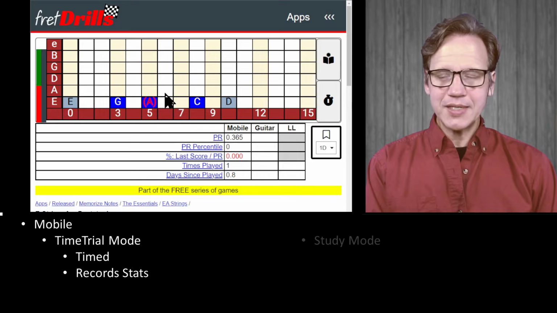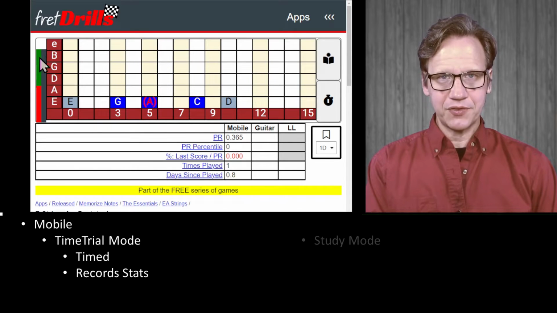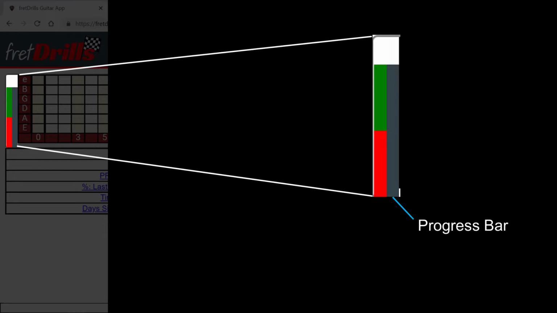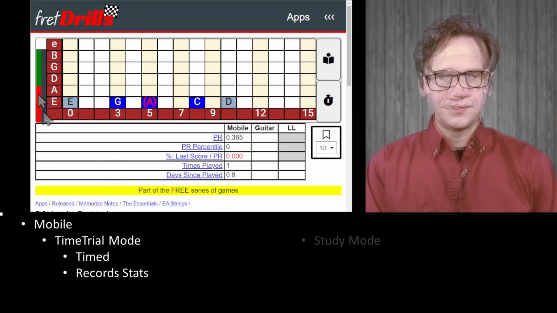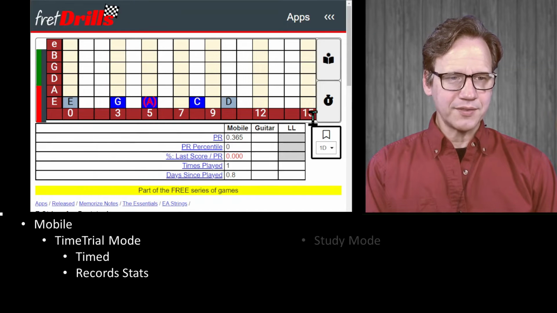As I go along, pay attention to the indicators on the left of the fretboard. This dark green bar is a progress bar, so it basically shows you how many more questions you have left. And this light green and red bar is you racing against your personal record. If you're ahead of your personal record, it pushes you into the green. If you're behind your personal record, you'll fall below into the red. Okay, let's start the time trial.